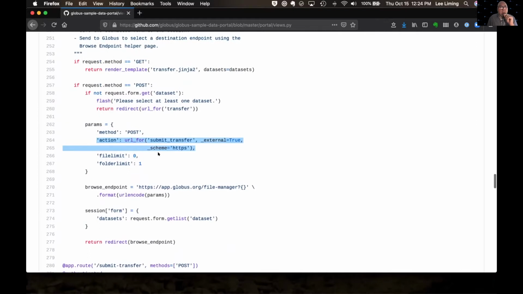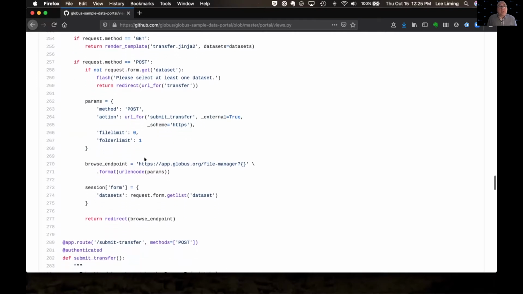And it also, file limit is 0 and folder limit is 1. So the helper page has these parameters you can set. If you set file limit to 0, it doesn't allow the user to select individual files. It only allows them to select a folder. If folder limit is 0, you can't even select folders, but it's set to 1, which means you can have a unique folder. So basically what this is doing is calling the browser helper page and telling it, let the user select one folder, okay? So that's what we'll expect when it comes back, is that it'll have selected one folder.